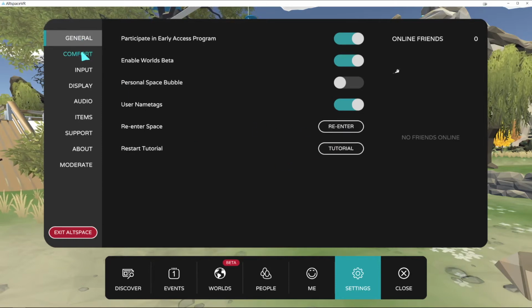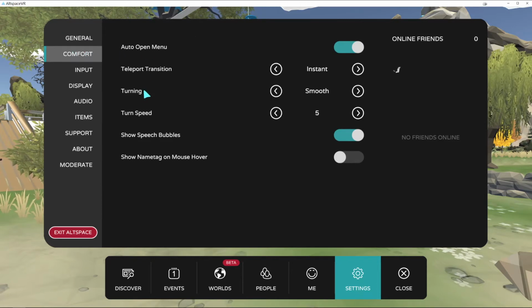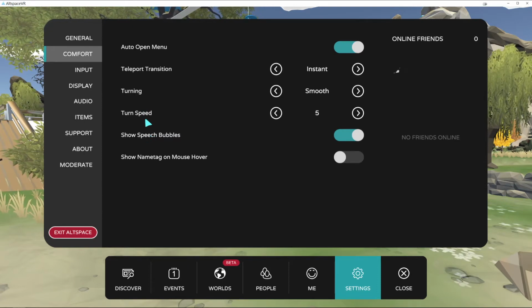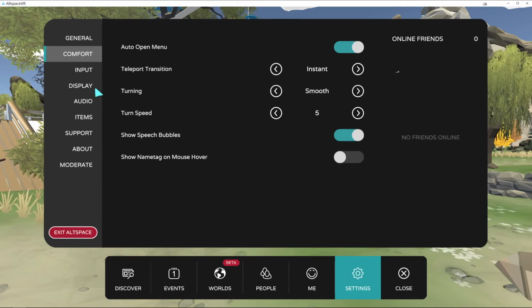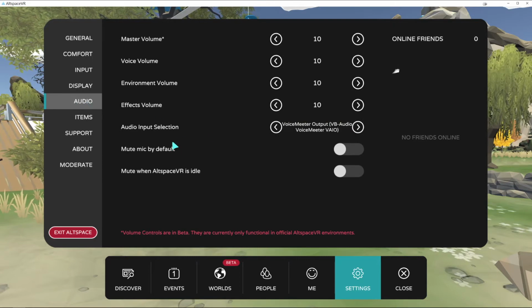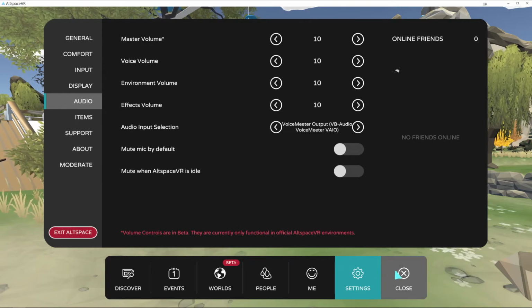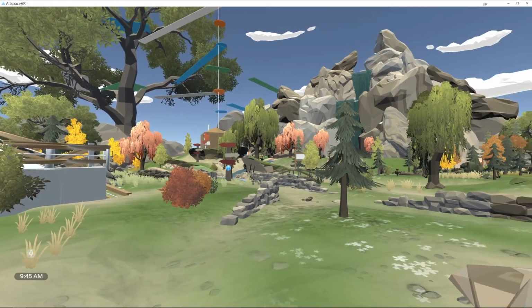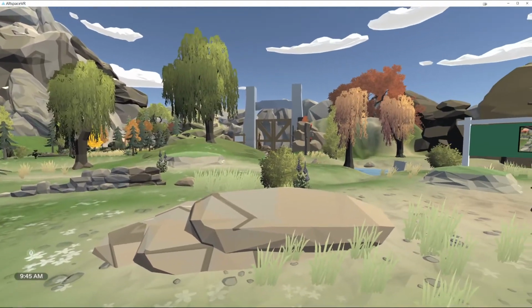But you can also play around with some of these other settings. Depending on how comfortable you are in virtual reality, you might want to move a little slower. Try out these different settings to see how it works for you. Also, you have some display settings and audio settings, so turning volumes up and down might be helpful. So that is what it's like in the park, and those are some of the settings that you can do within the menu.